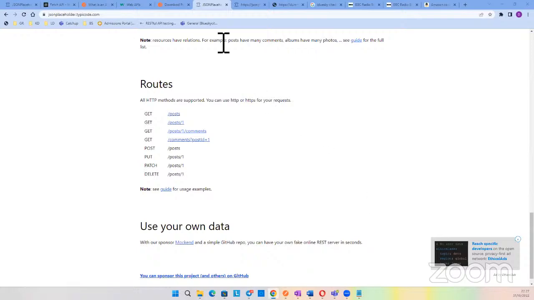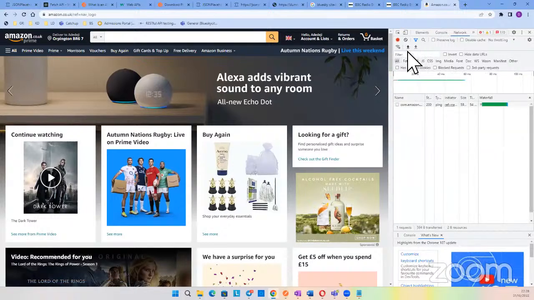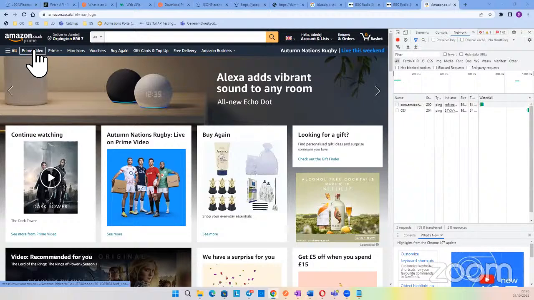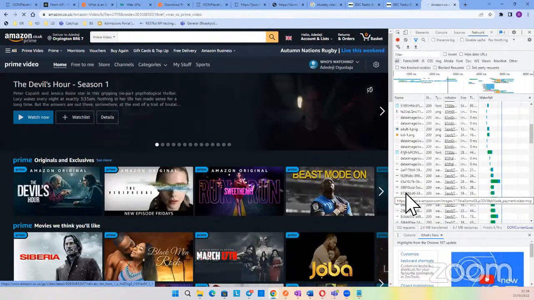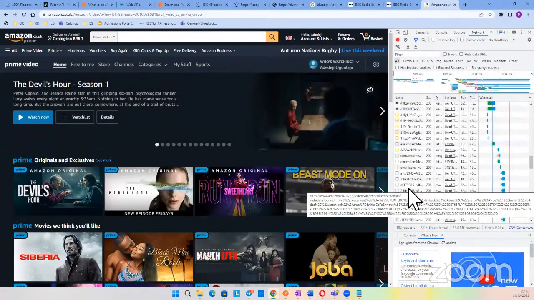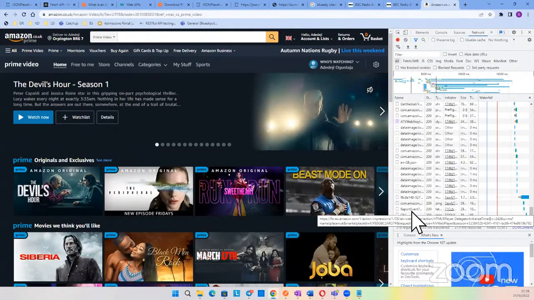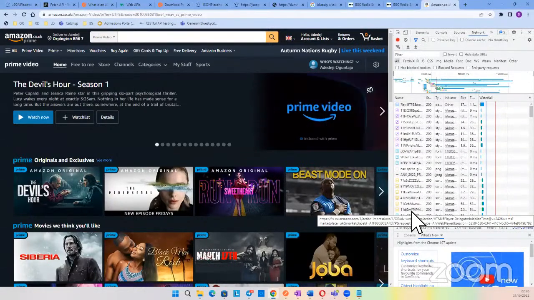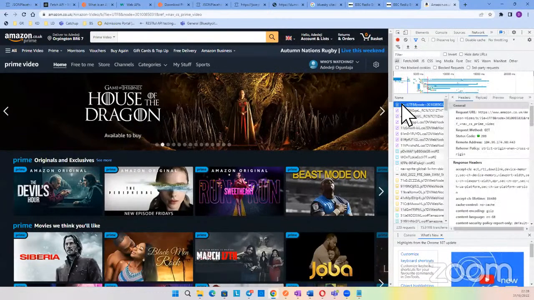Let's assume that you are not given endpoints and you are testing Amazon, for instance. They ask you to test Amazon Prime Video, and you click on that. You can see these are different resources that it is actually interacting with. Some of the sites might be not as busy as this one, but you can see there are a lot of things, so you just need to look at the right endpoint that you need to call. For instance, this one.